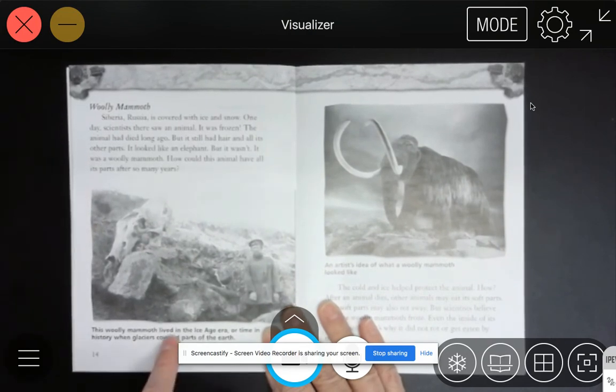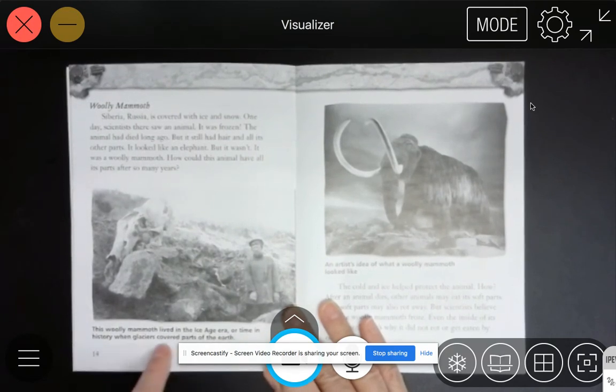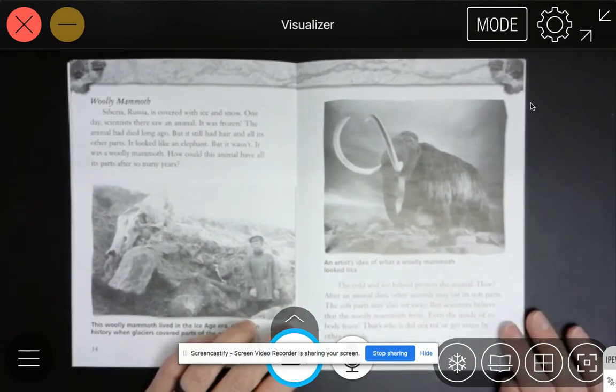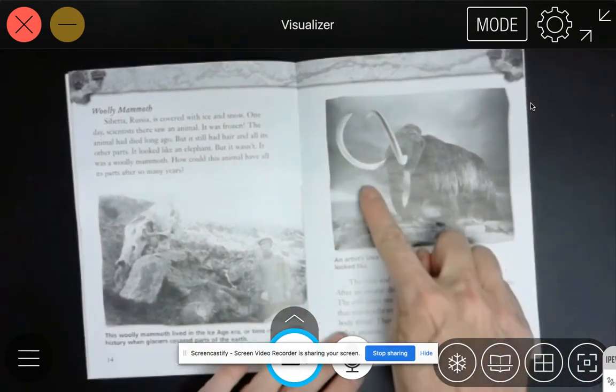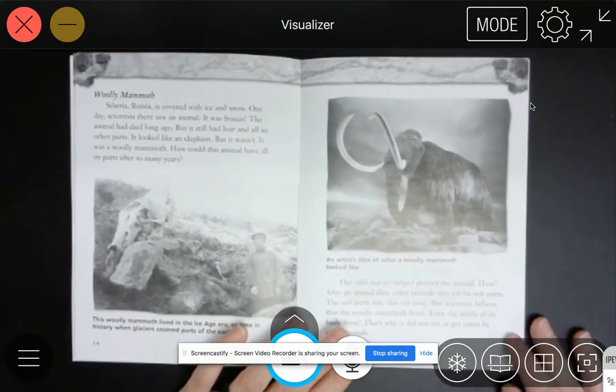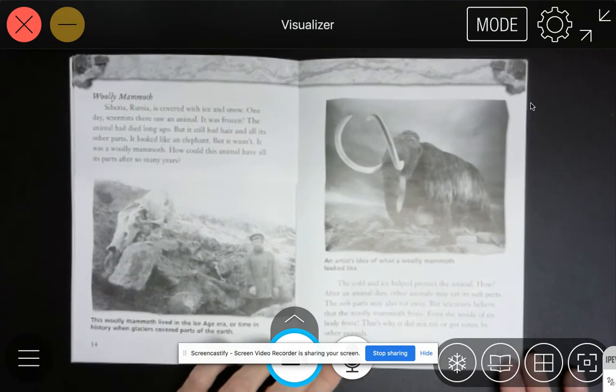This woolly mammoth lived in the Ice Age era, or a time in history where glaciers covered parts of the earth. An artist's idea of what a woolly mammoth looked like. So this is just a digital render of what they thought the woolly mammoth may have looked like. The cold and ice help protect the animal.